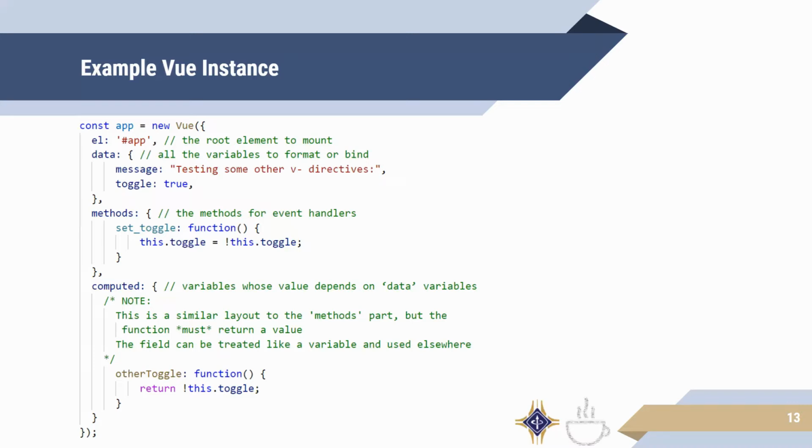So computed is probably the trickiest one for people to get their heads around. But essentially, computed is exactly like a function, but the function must return a single value, and the function can be treated like a variable inside of the HTML. This allows you to have other data properties that depend upon data properties for their value.